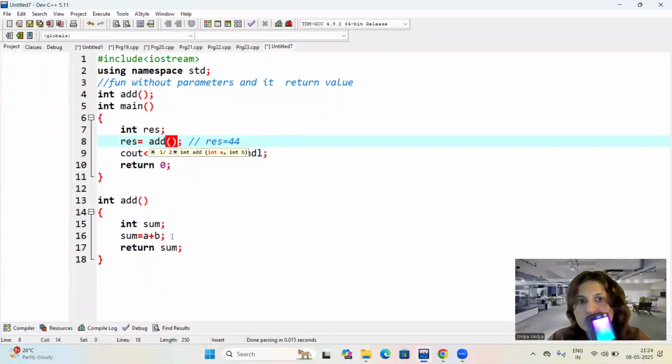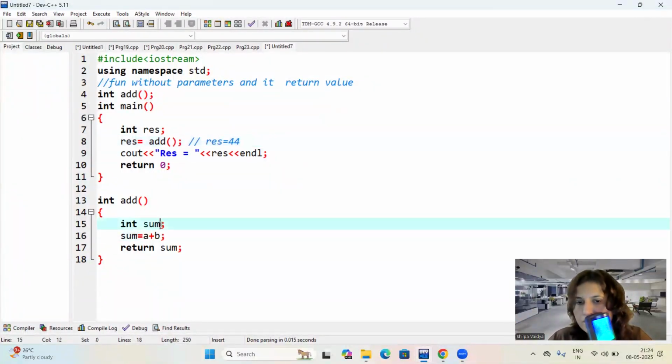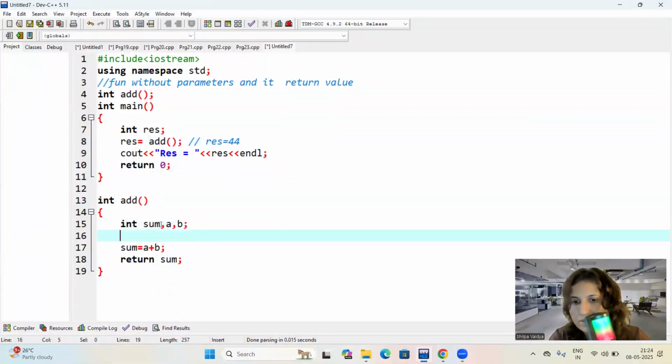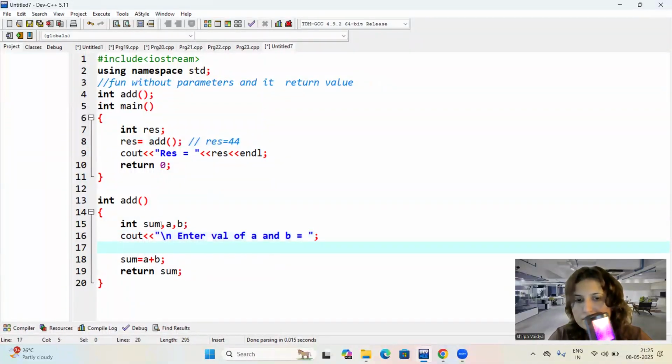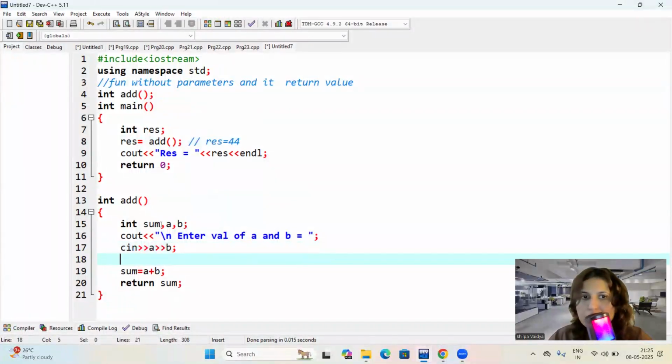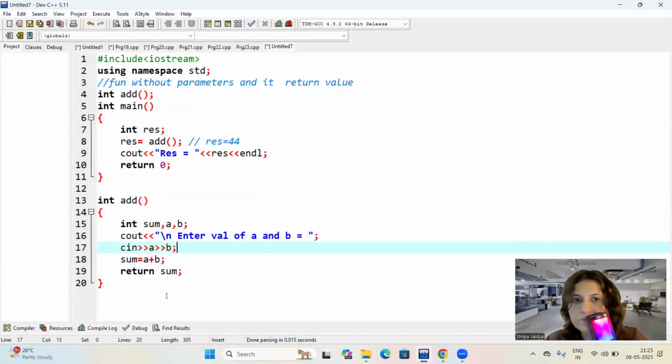Now, how do I do it? A and B value, I'm going to ask from the user inside this add function. So what I'll do, cout, enter val of A and B. Okay. And then cin. Okay. Then you add the value and you are going to return the sum.